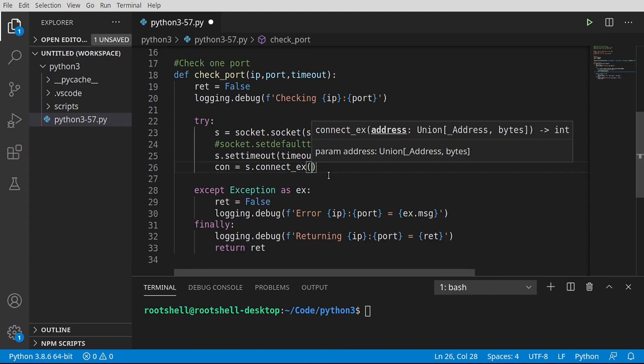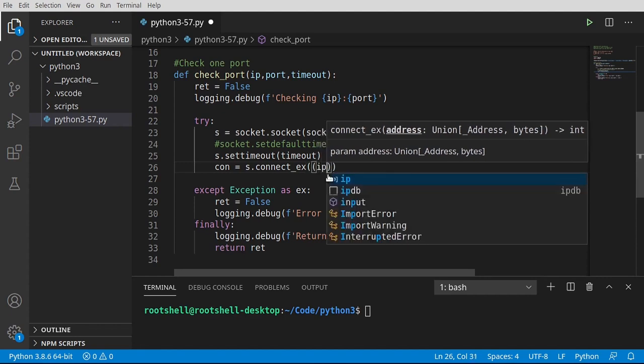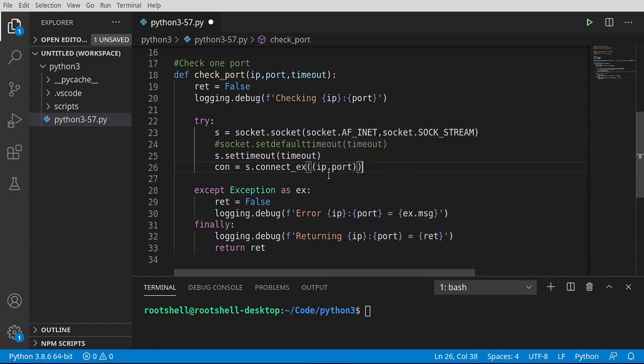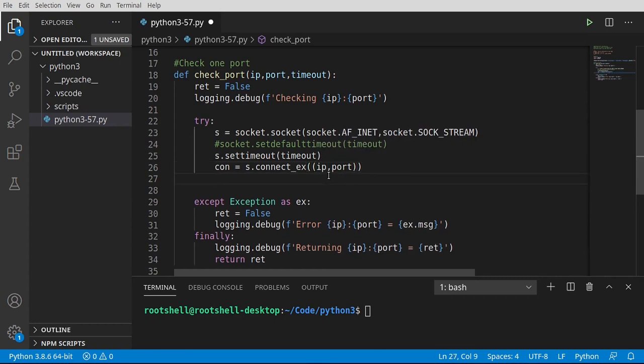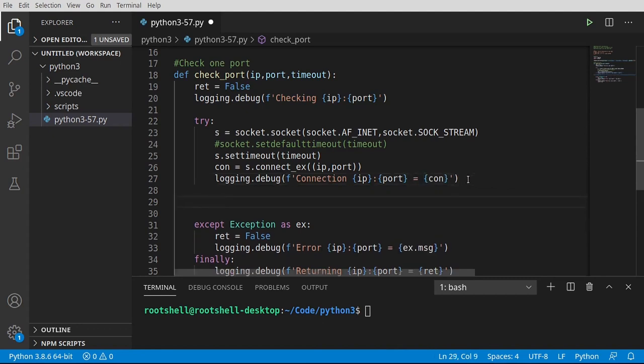All right, so we need an address. So I'm going to just make a tuple. And I'm going to say IP, port. Now that we've got that, I want to know what the end result of that was. So I'm just going to grab this. And let's just print out the connection status. And again, this is going to be an integer of some kind of number representing what actually happened.